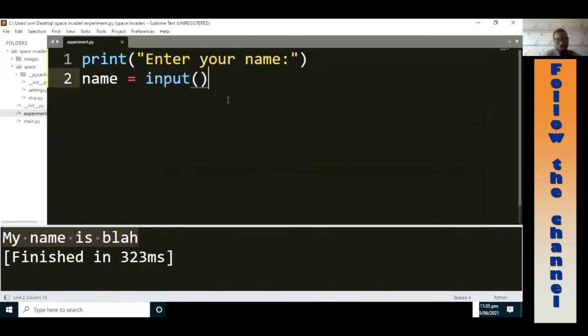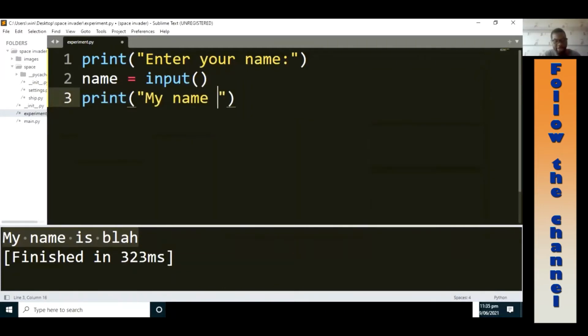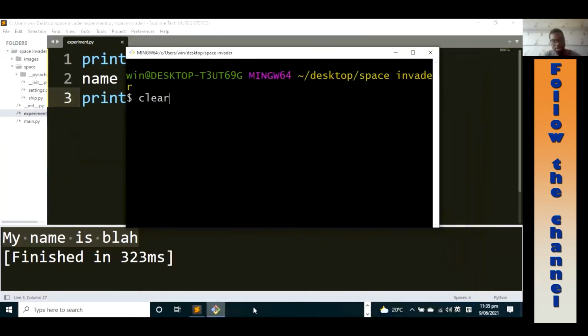However, if I want to do something with the name, I have to come down on line 3 and say, let's say print, let's say I want to concatenate two strings. My name is, then obviously plus, I'm going to concatenate with the name. Okay, so save this and then I want to run it one more time in this terminal.